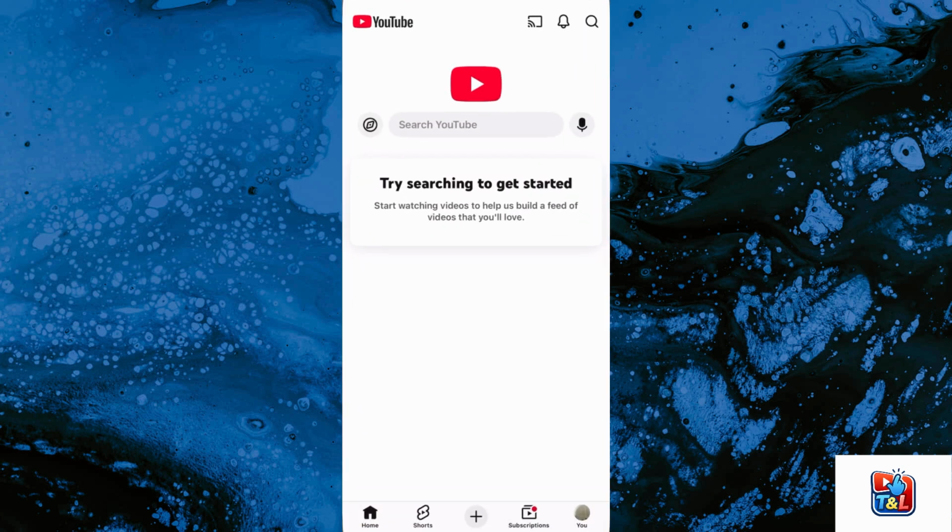So let's open up the YouTube app. Once you open up the YouTube app, it will take you to this page. This is the YouTube home page. Once you are here, I want you to check the bottom right corner. There you're going to see a rounded shape. That is the profile icon. So I want you to tap on your profile.